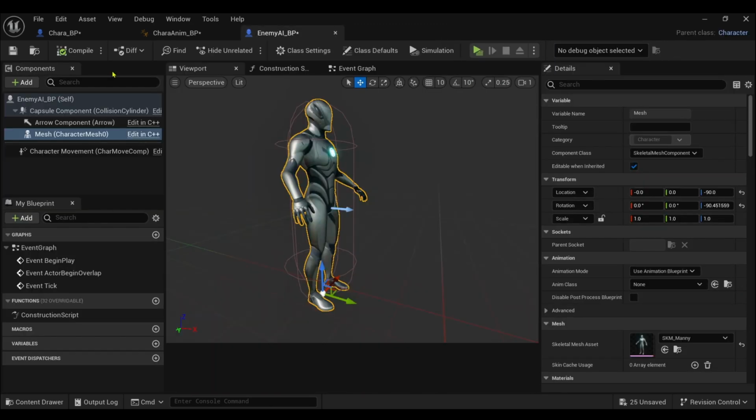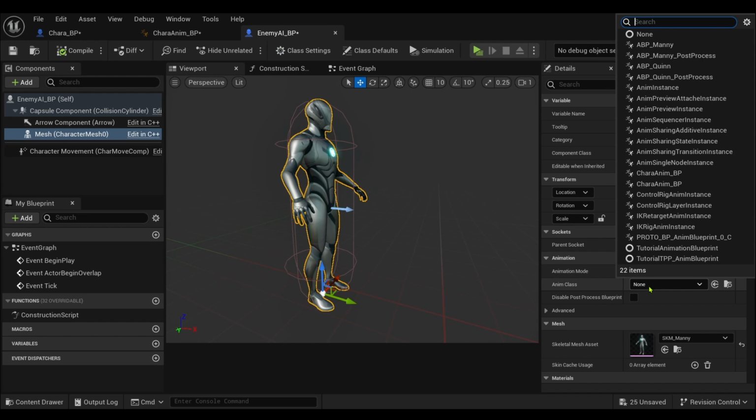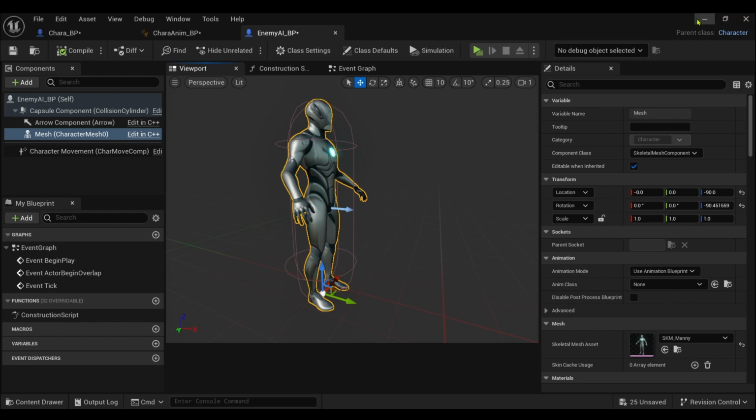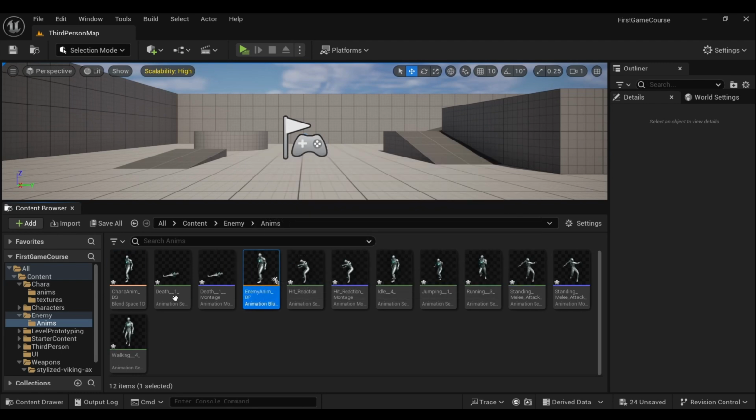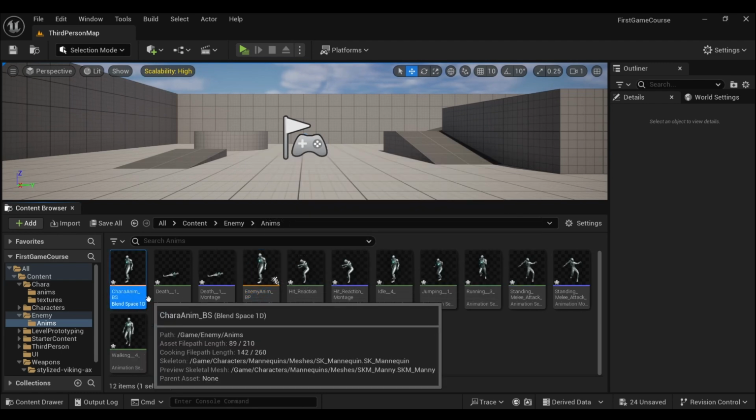Good stuff. Right. We will go back into our enemy AI. And we'll select in here BP. So there's two of them. We want to rename this one actually. So let's go into our anims folder. Character anim. Yeah, we're gonna rename this one to enemy anim BP. And do the same for the blend space. F2.